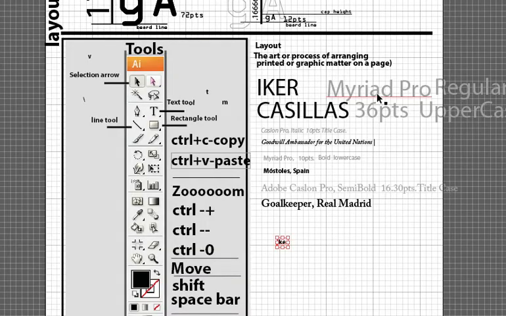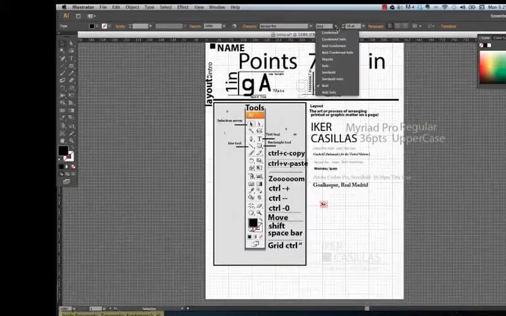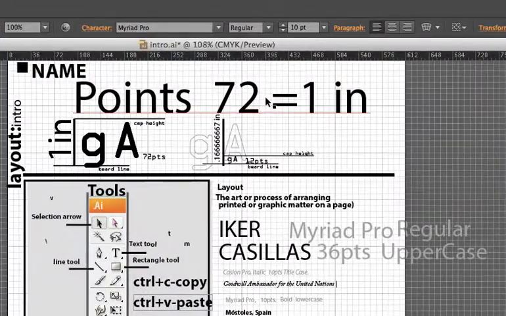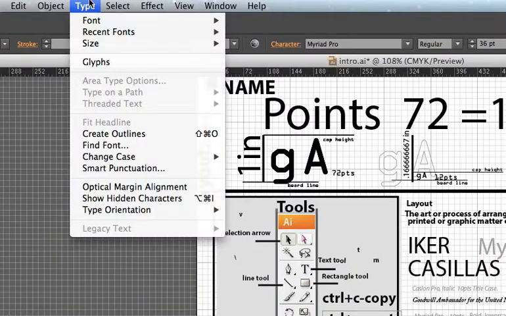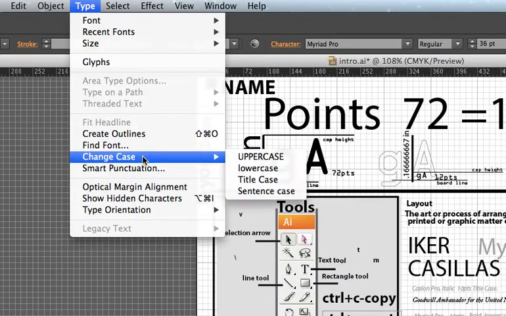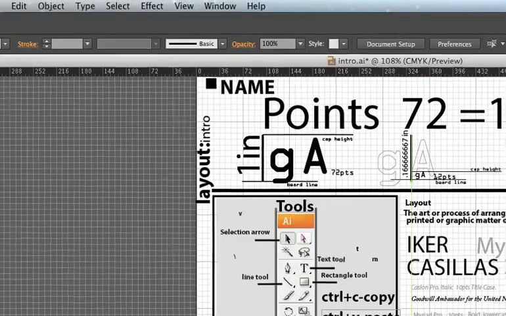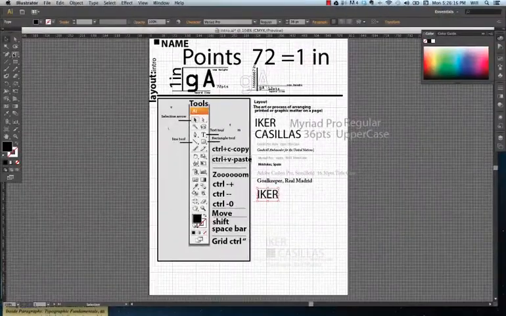Then we want to see that it is Mirad. It's going to be regular, if you're not already with regular, and it's going to be 36 points. Notice that it's uppercase. I don't have to retype it. I can actually go to type, change case, uppercase. And now I have the first name, Eicher.